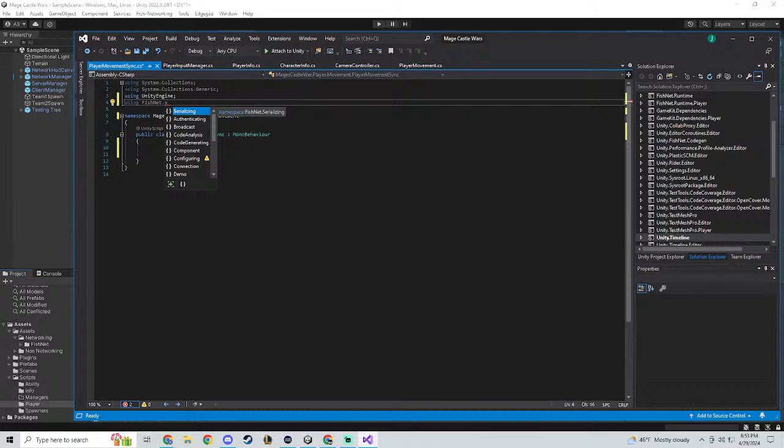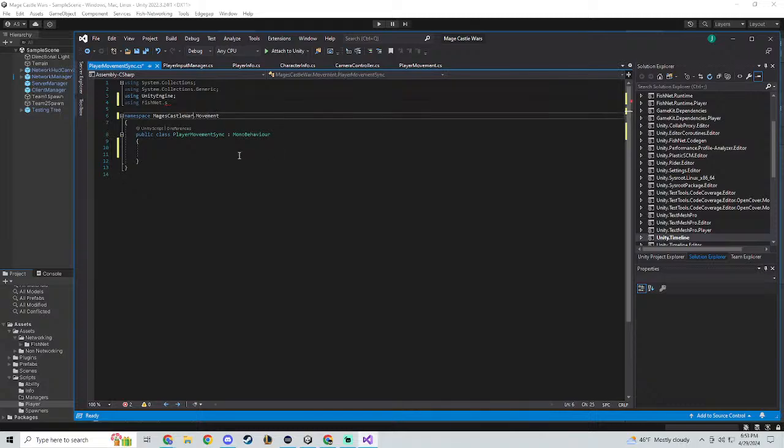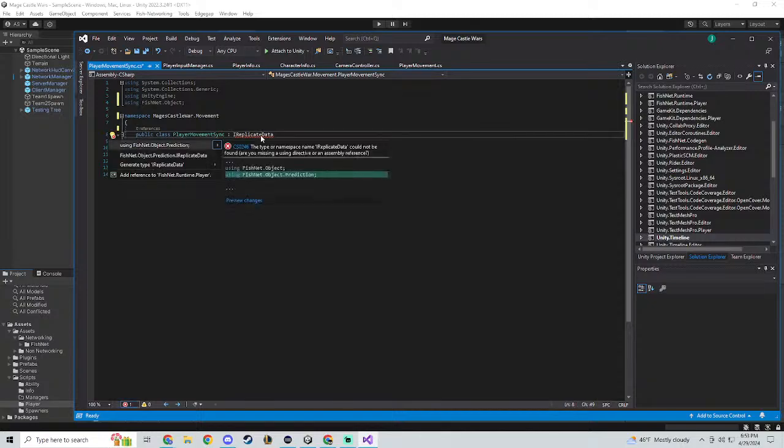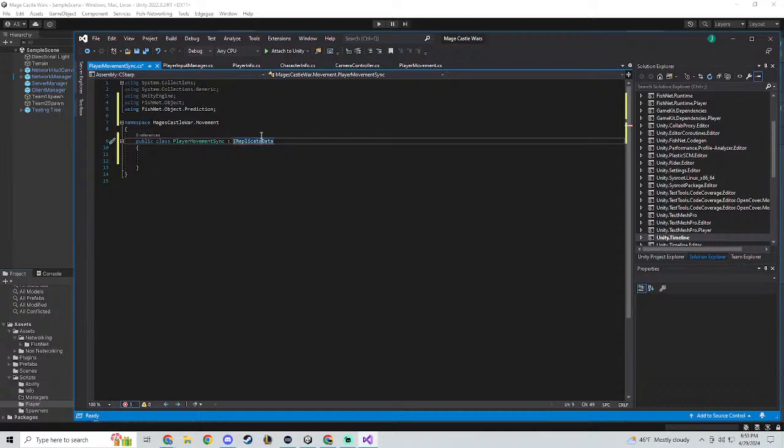Oh, hold on. I'm not going to do player dot movement. It needs to be player or dot movement. So let's do this. I'm just going to copy it, make sure I get the right spelling. We'll figure out what it's using here. Object at prediction. I should have known. Okay.